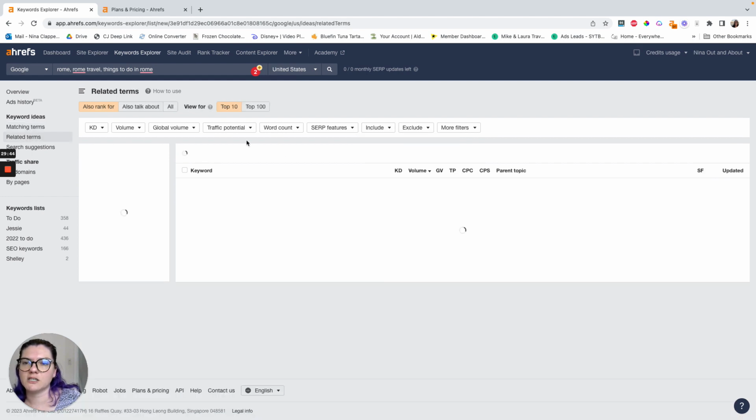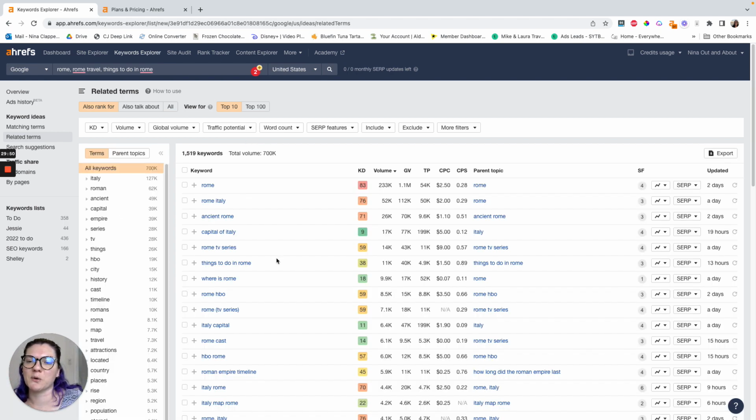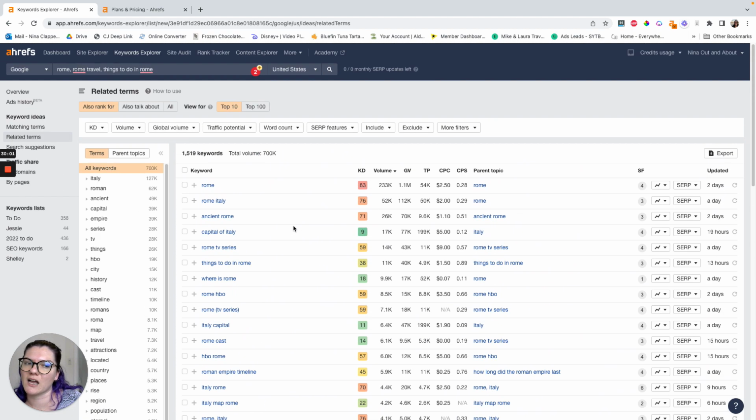Related terms are going to be similar ones that are related. So like things to do in Rome, or Rome and stuff, you're going to get other general terms that are somewhat similar. Think of it like those related searches at the bottom of Google. That's the idea here of what you're going to get, and you'll get a ton of them. And when you filter, it will reduce things. And then if you want to add them to your list, you'd select them, and then you can put them on a keyword list that you want or a rank tracker.